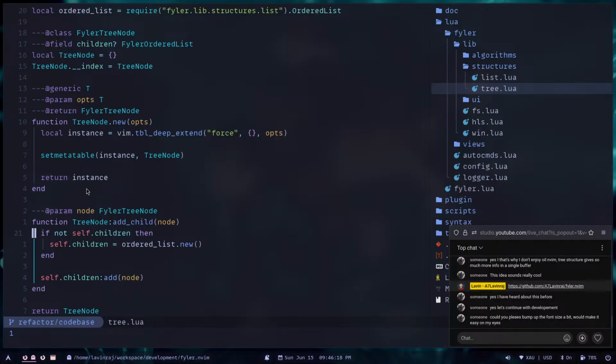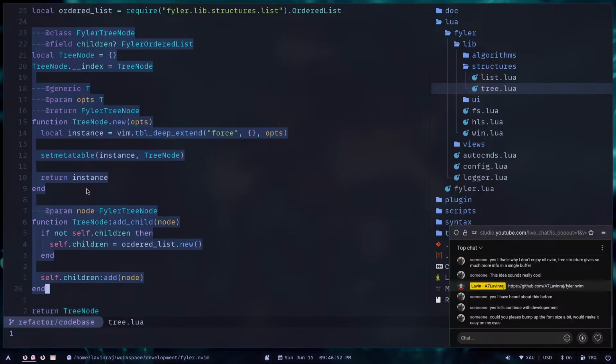I think we can define the tree node according to our needs. I think I just have to, wait a minute. If I want a new tree, okay, I have an idea. I have to rewrite this code.